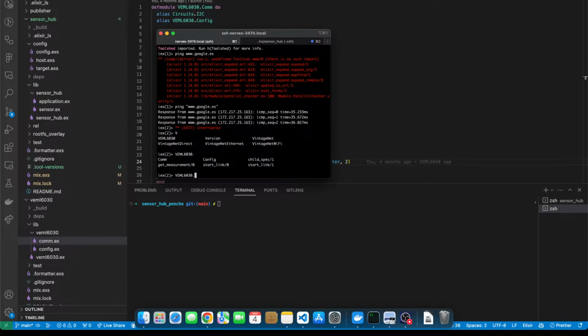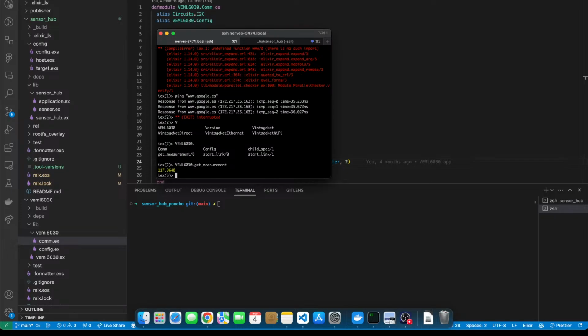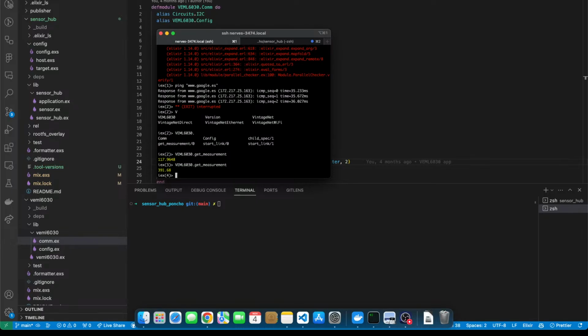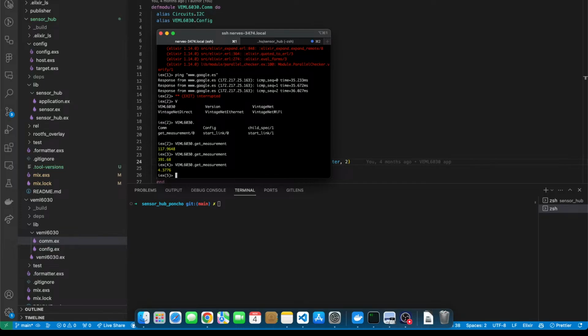Here, this is just an alias, preloaded to connect to the VML sensor, and we have one function, get measurement, which gives us the lumens. So these are the lumens. If I check which one it is, yes, it's this one. This works in real time. As you see, it's pointing up. If I put my finger on top of it, it will go down to 4. The same happens with other sensors.